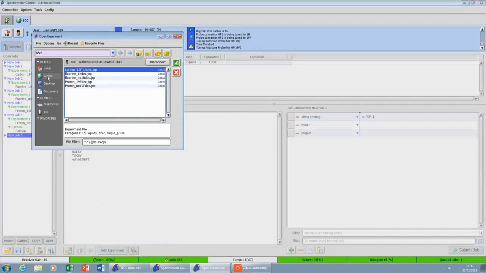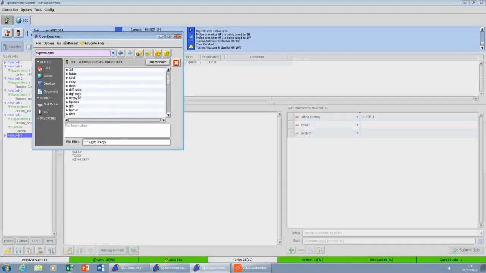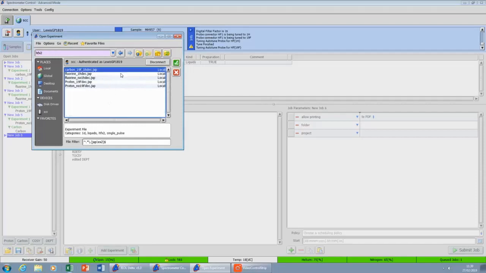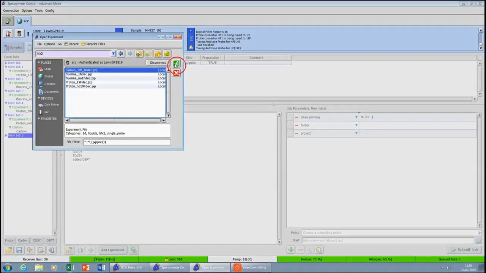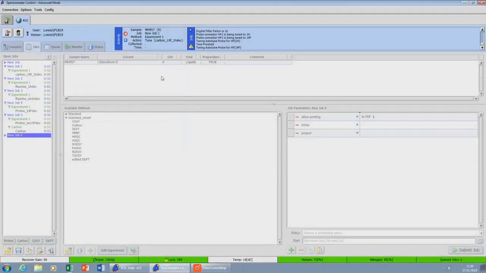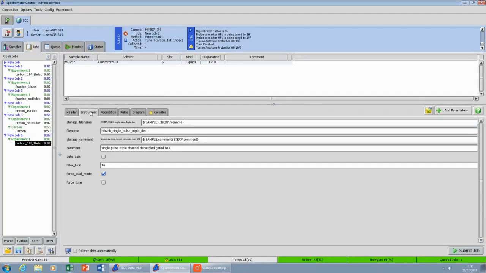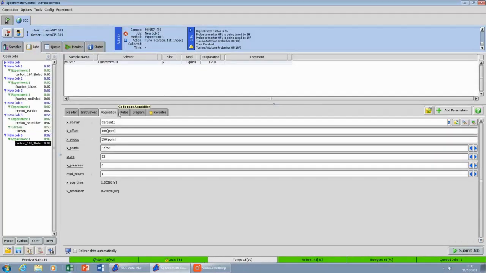For fluorine decoupling experiments, the HFX2 file contains the basic experiments that can be run, like hydrogen and carbon NMR, and the HFX2CH and HFX3CH contain advanced experiments. Click the green arrow in the top right corner to load the experiment and bring you back to the job section. Here, parameters like number of scans, relaxation time, and spinning can be changed.